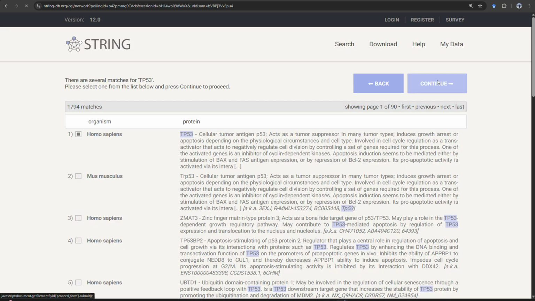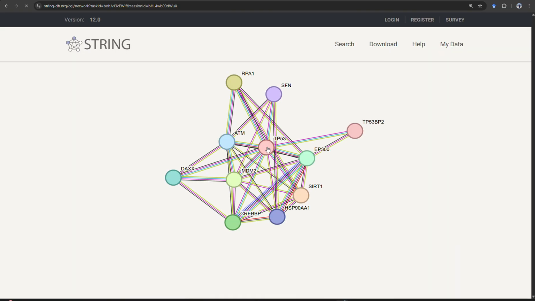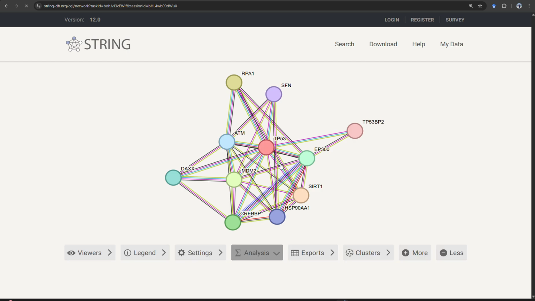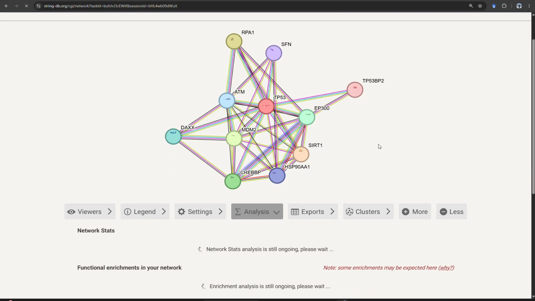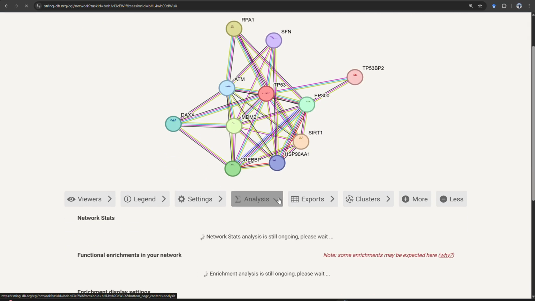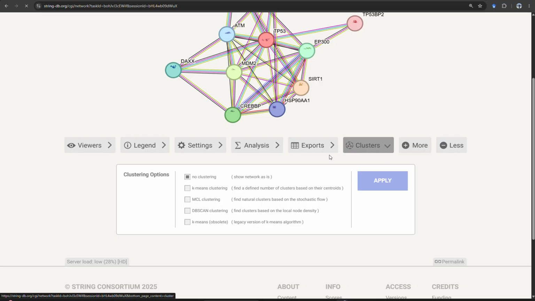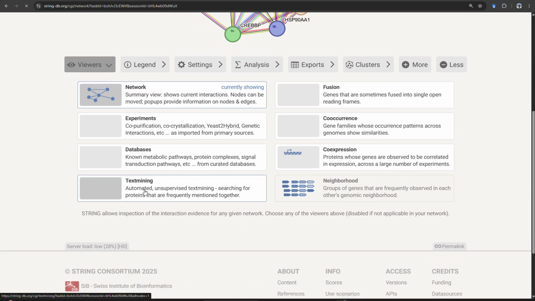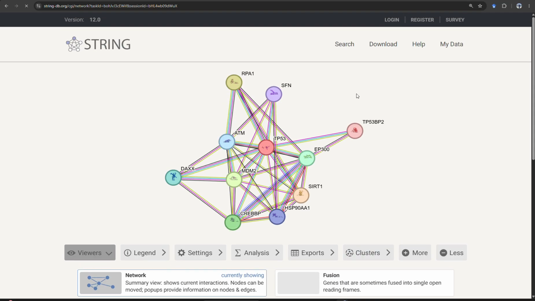Here you have to click continue, and it will show the different proteins which are basically connected to this protein called TP53. So here you can see that TP53 is having maximum interaction, and that's why it is a very densely connected network, while there are other proteins which are connected to this. So you can do different analysis, and you can export this to your cytoscape tool, and do the clustering analysis, and you can visualize them in other different networks or experiments or other different forms.